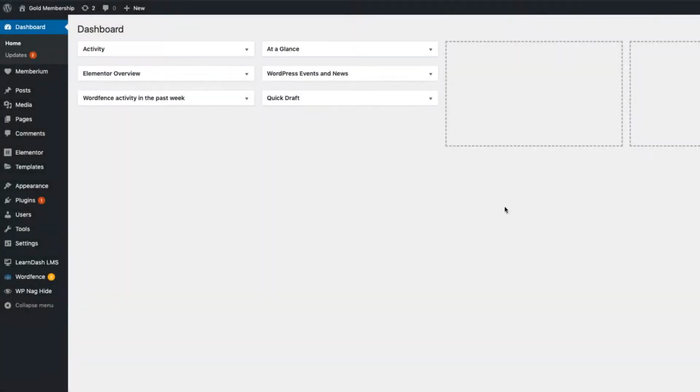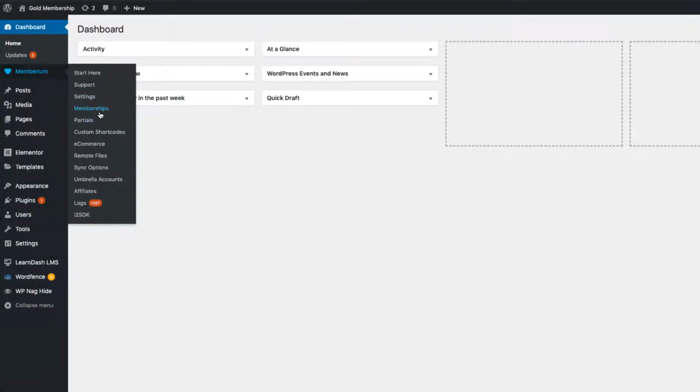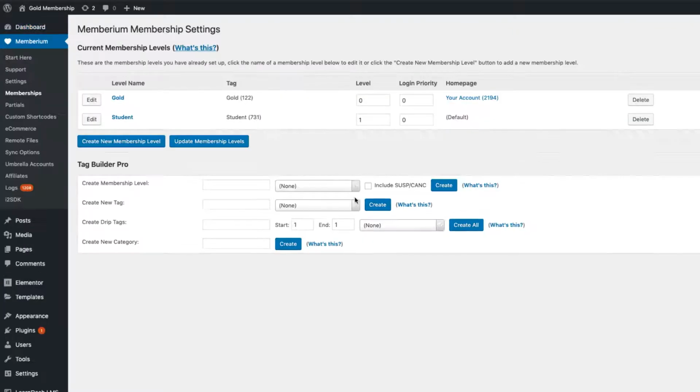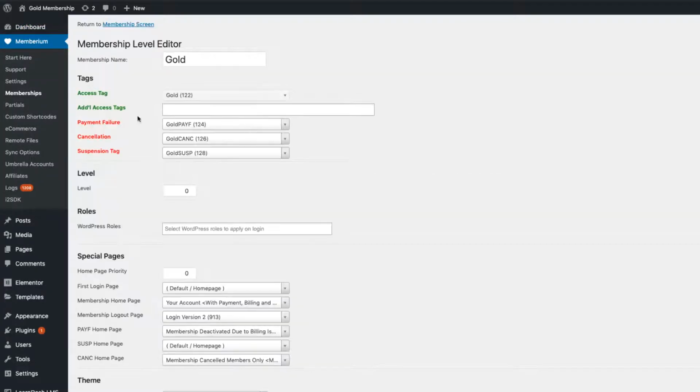First things first, we need to go to our membership. So if you go to Memberium and then memberships, and then you find the membership in which we're wanting to work on, in this case, the gold membership here, I'll press edit. And I want to just quickly talk about the payment failure tag. If the payment failure tag is applied in combination with the actual membership tag, so if a user has the gold tag plus the gold payf tag, they won't actually have access to the membership.